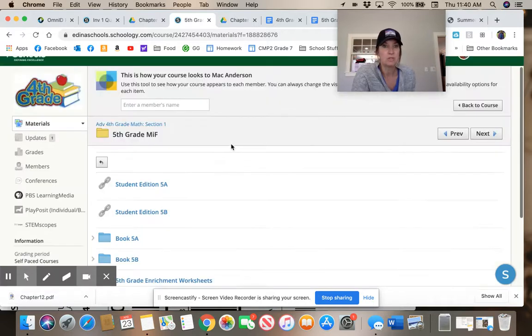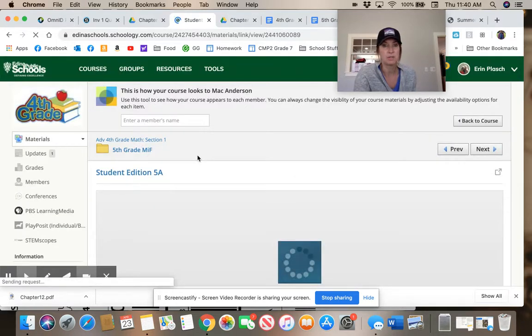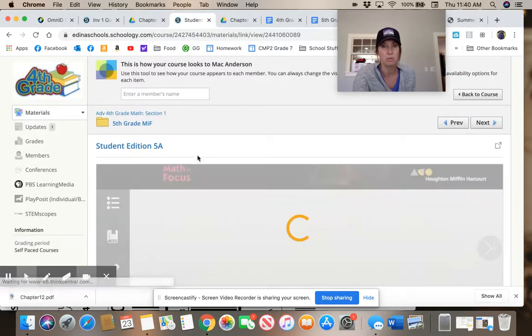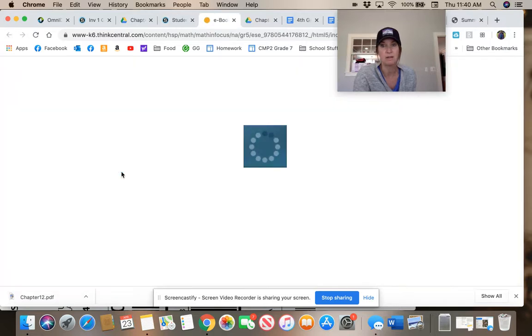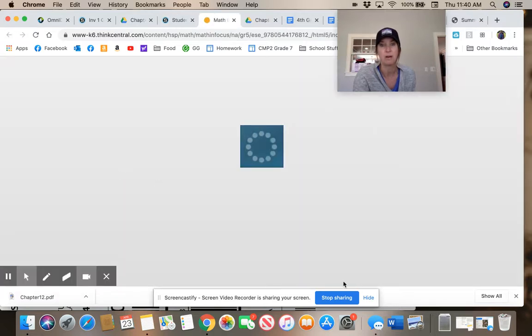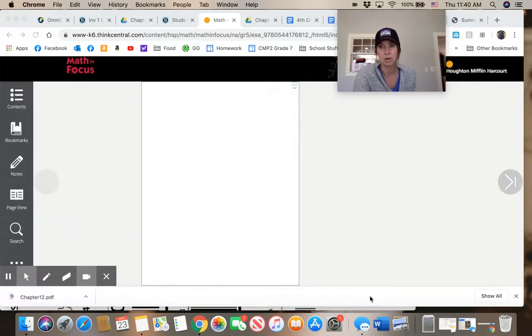You could go back and do all the chapters of enrichment. So let's say you're starting in book 5A. Up here at the top, we have the student edition. This is basically a digital copy of the hardcover. Once you go in and click in here, you will see it takes a little bit to load. One tip I've noticed is that if you click on the pop-out box or even on the words here, it will open that in a new tab, and then you have better ability to manipulate the book.